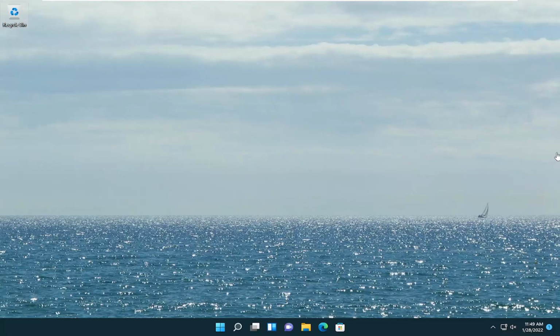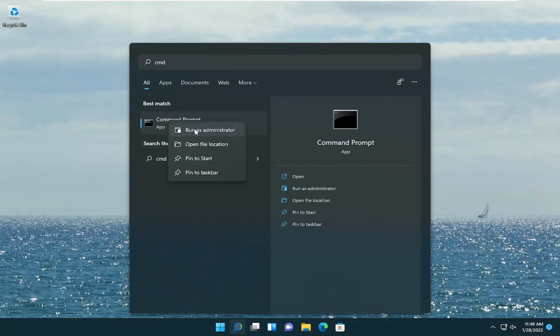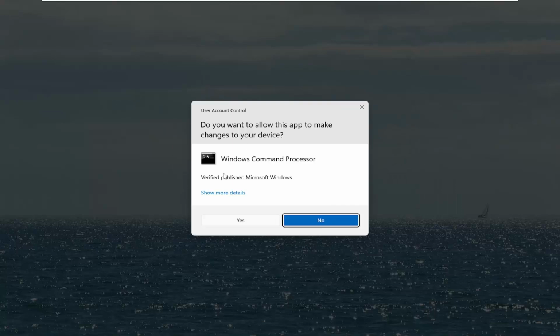So let's go ahead and jump right into it, and we're going to start off by opening up the start menu. Type in CMD, best result, should come back with Command Prompt. Go ahead and right click on that and select run as administrator. If you receive a User Account Control prompt, select yes.